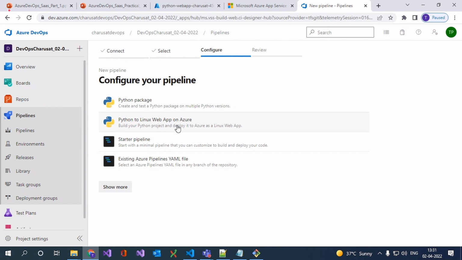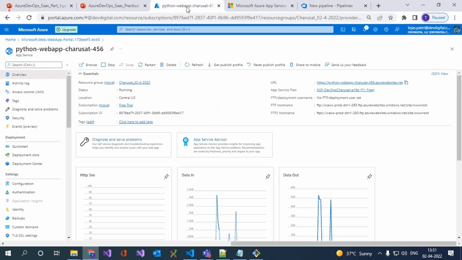Okay, guys, just don't select anything until and unless I tell you. Try to first understand. We have already created a web app, and that is on Azure. Where is our web app? This is our web app, and it is in Azure. This is our web app name. This is our subscription ID.